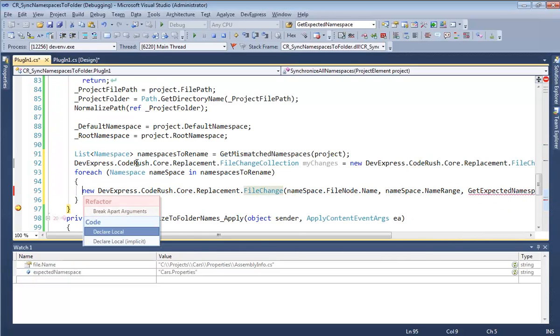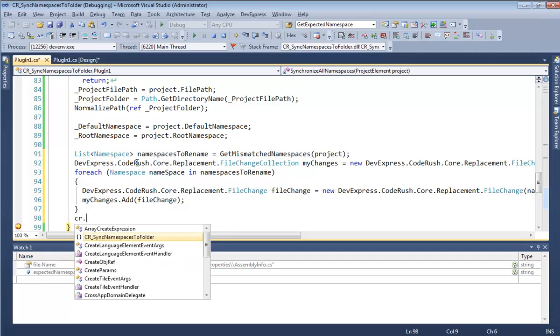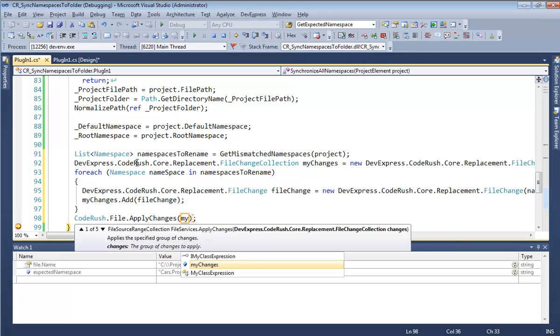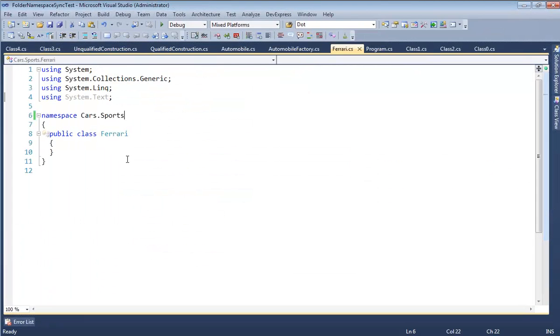Declare local for that, file change. And then we're going to go into my changes.add file change. Then we're going to go into CodeRush.file.apply changes and pass in my changes. Like that. So now if I put the caret here, we have namespaces to rename 1. So we come up here, just run it from there, clear that breakpoint. You should see, there you go, car.sports. Okay. All that code for a small change there.